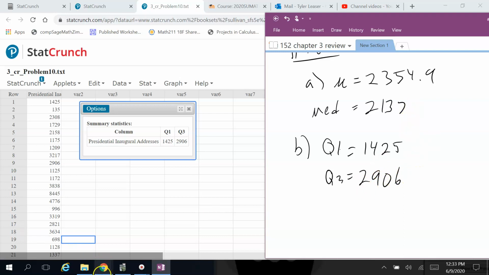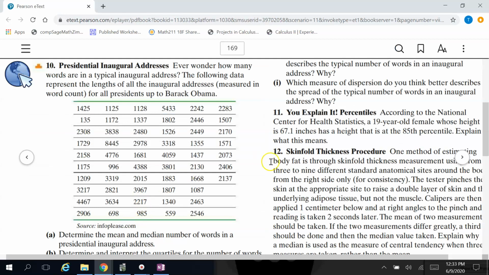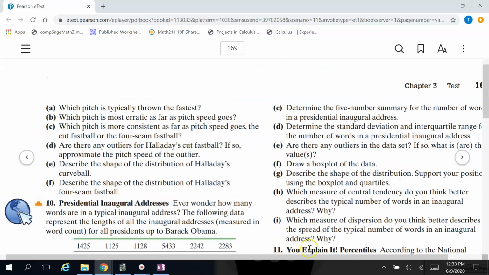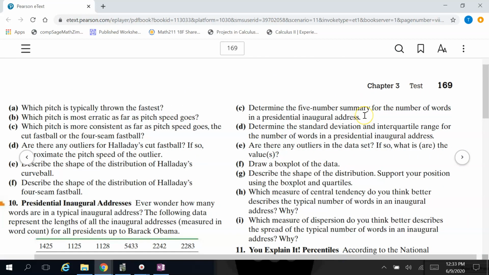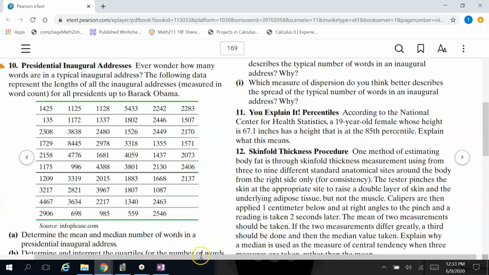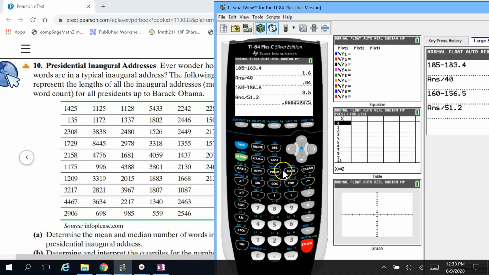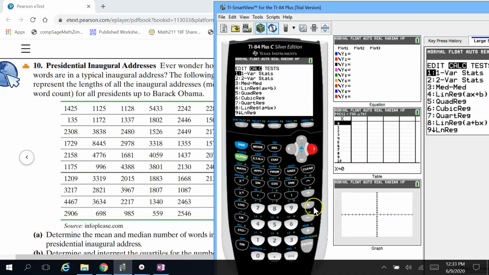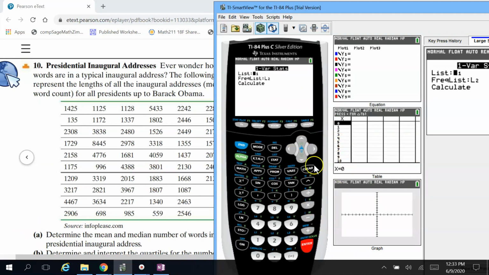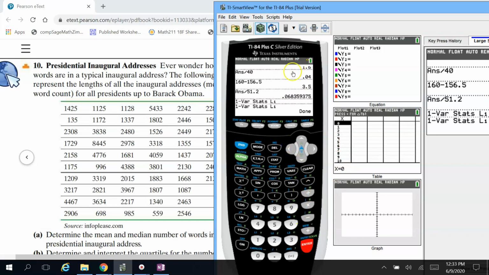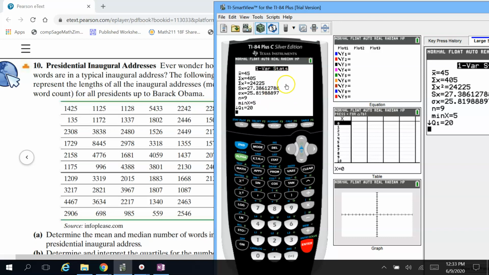All right, let's look at the next one, part C. So C is up here. Determine the five-number summary for the number of words in a president's inaugural address. And let me go back down to here. So what I want to do here is let me just show you this menu in the calculator because it's very nice. This is not the same information that we have, right? This is just other numbers that I used before.